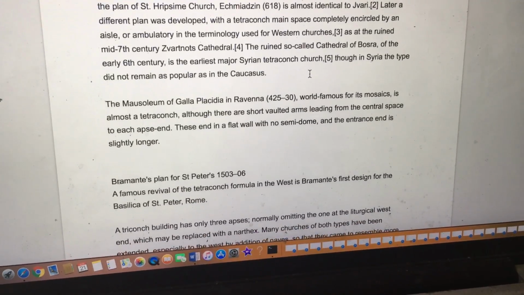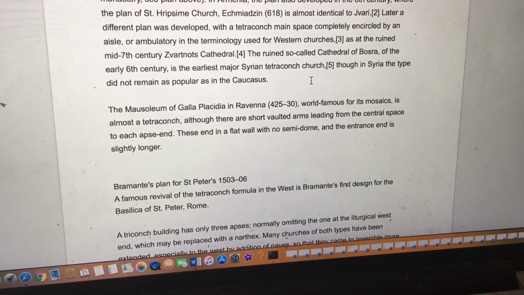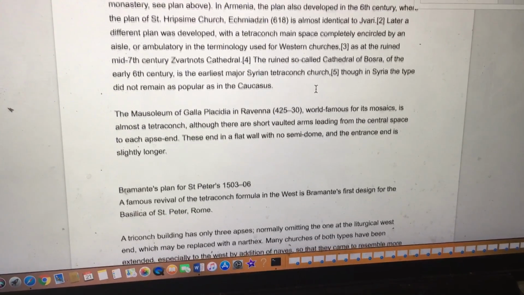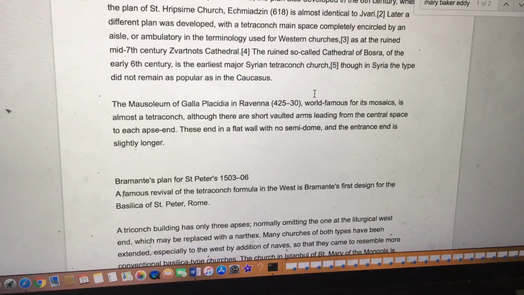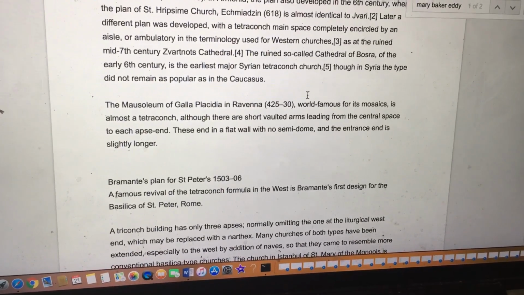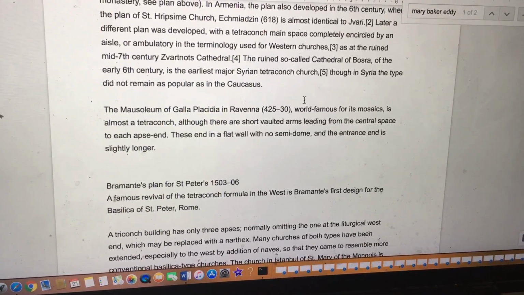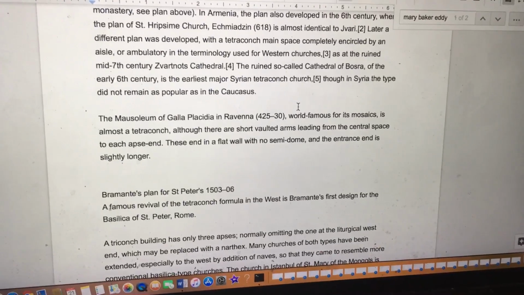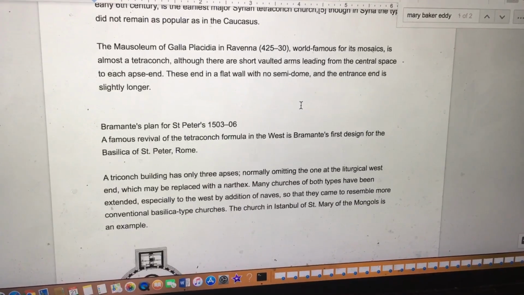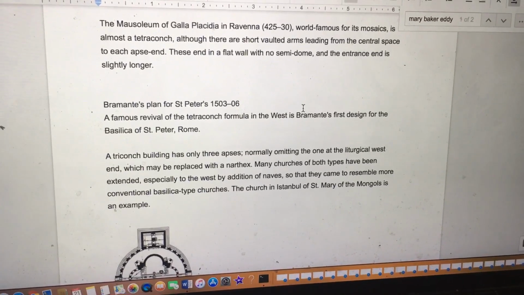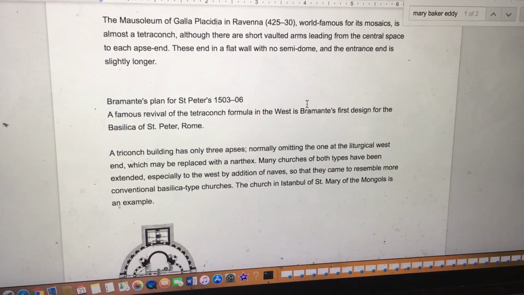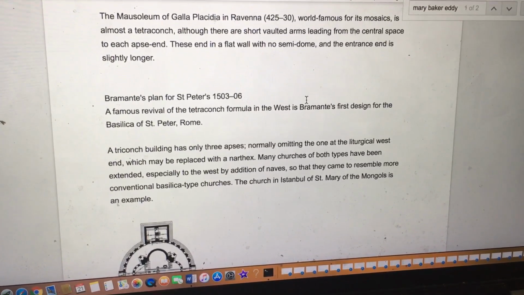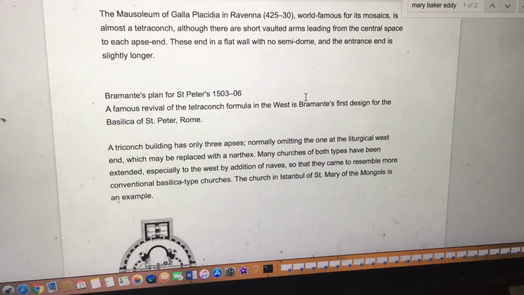The Mausoleum of Galla Placidia in Ravenna, world famous for its mosaics, is also a tetraconch, although there are short vaulted arms leading from the central space to each apse end. These end in a flat wall with a semi-dome and an entrance at the slightly longer. Bramante's plan for St. Peter's, 1503-06, a famous revival of the tetraconch plan in the West, is Bramante's first design of the Basilica of St.